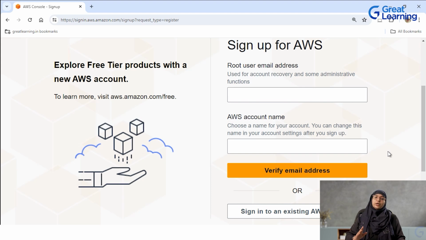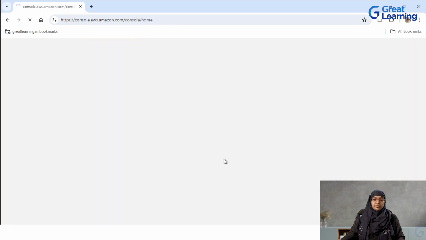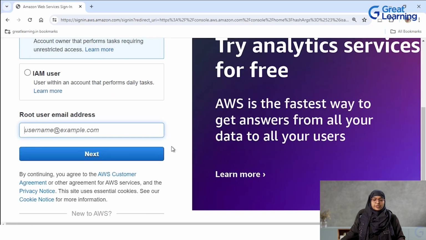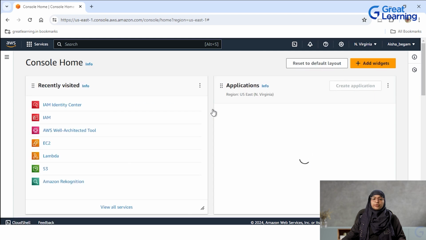Unless and until you are into your free access tier limits, you will not be charged for any of the usages which you do on your AWS management console. Since I am an existing user, I will just sign into an existing AWS account. I'll just log in with the credentials I already have. After signing in, it will take you to your console home.